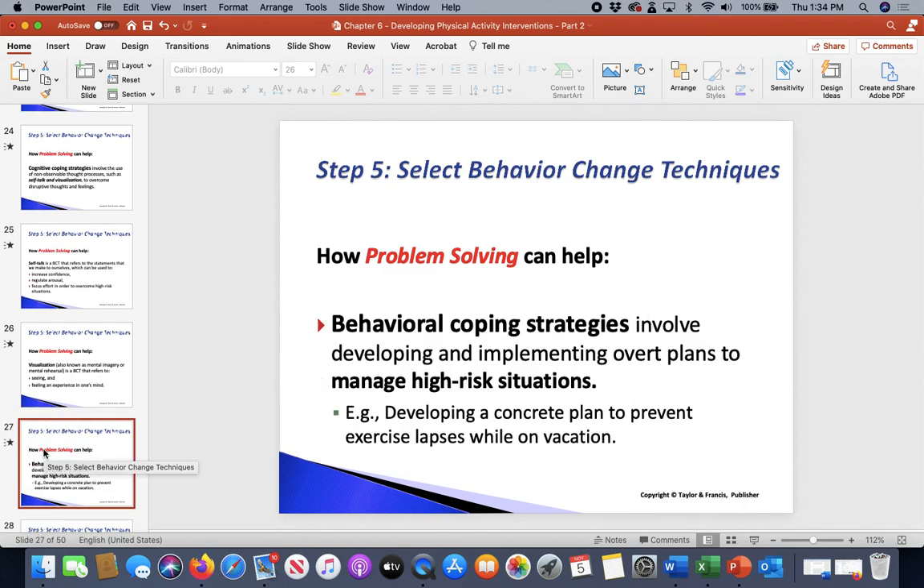So again, now you're looking at the behavioral coping strategies. What are we looking at? Ways to develop a plan so that you don't have a relapse or a lapse in judgment, so that you can manage those high-risk situations. Like it says here, their example is developing a concrete plan to prevent exercise lapses while on vacation. So does your hotel offer a fitness facility? Do you have to do outdoor stuff? You figure it out from there, and that can help you with your problem solving.